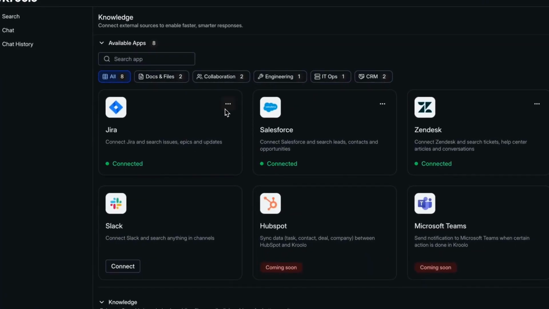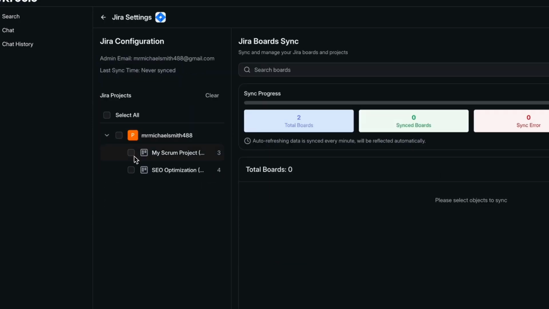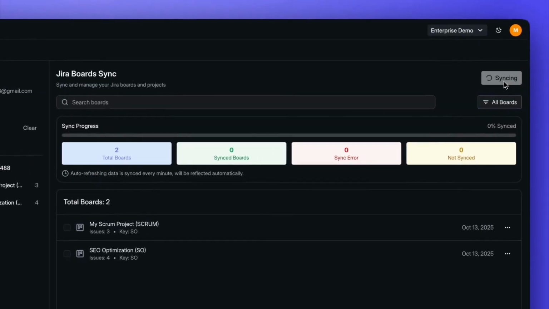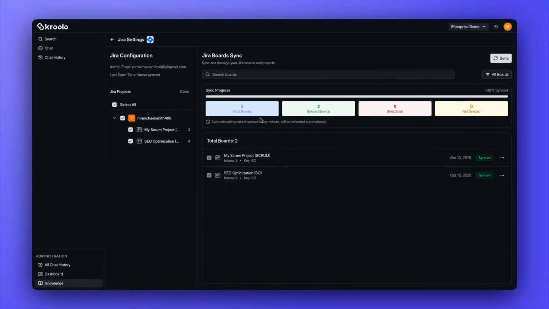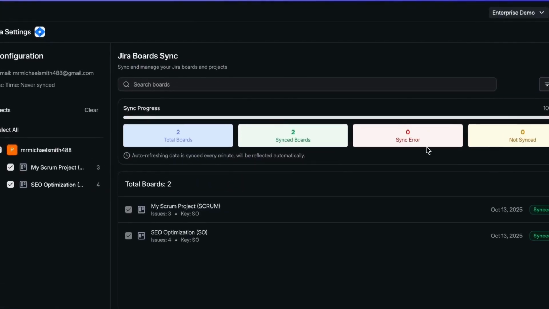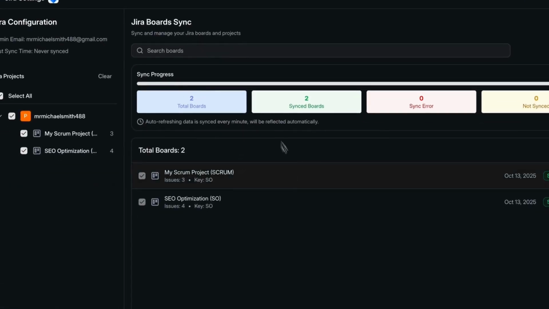To configure, click on the three dots, then click on Configure. Here you can select specific Jira projects or select all and click on Sync. All the selected boards are synced successfully. Here you can see the details with a progress bar. Below that, you will see a list of all the synced boards.